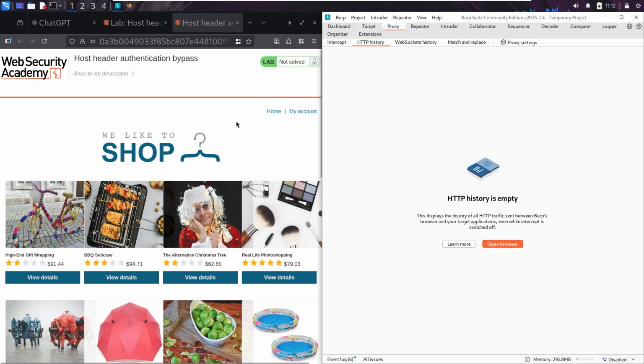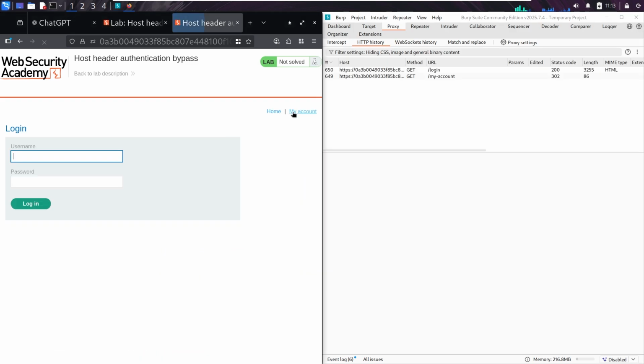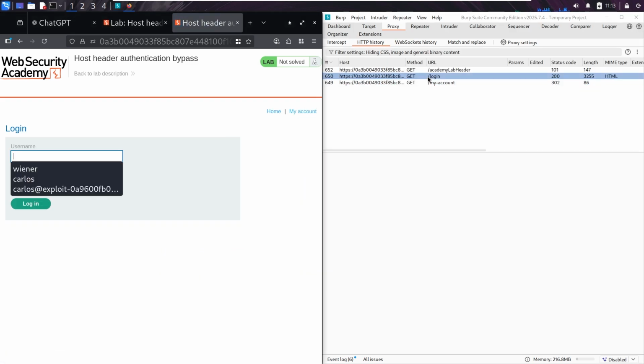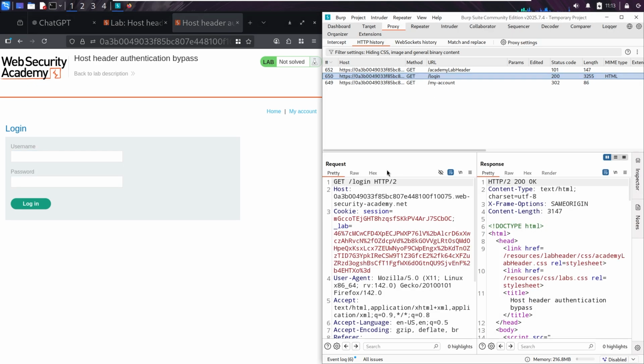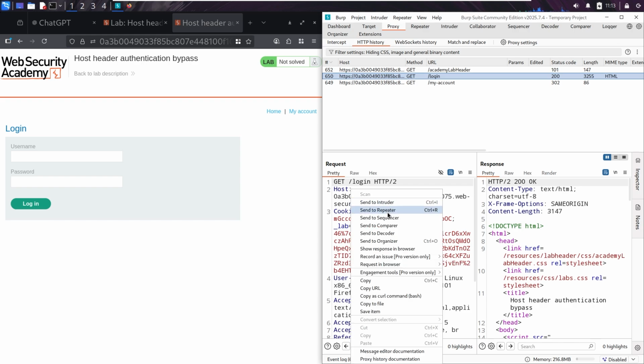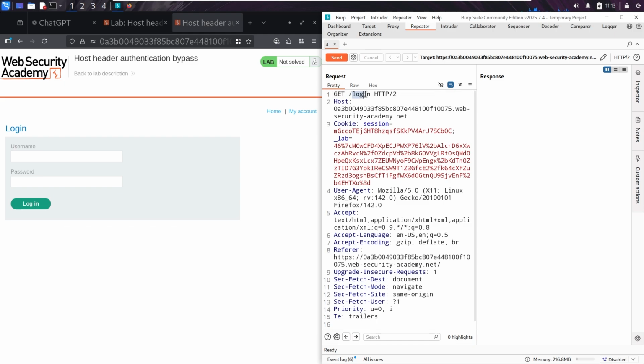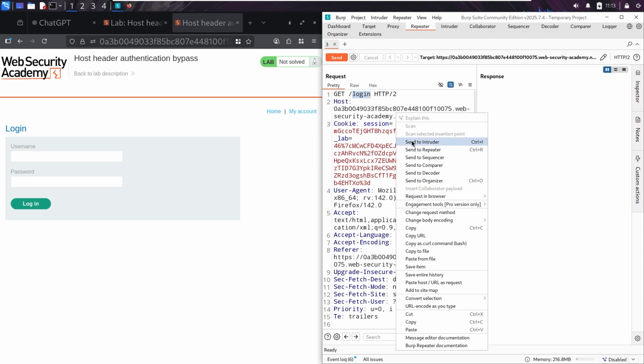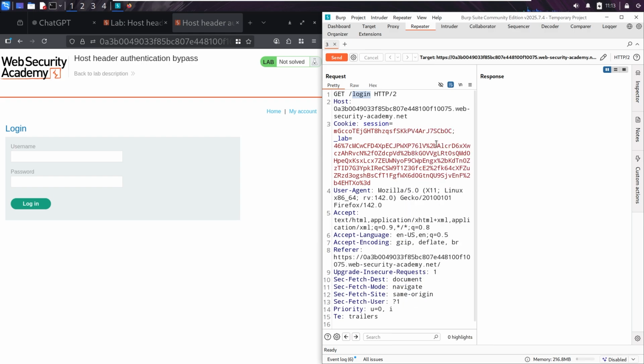Let me navigate to the application. Let's go to My Account, for example. As you can see here, we have /login and /my-account, which are two pages that exist in the application, and my focus is to find the hidden admin panel first. Let me send this to Intruder. Right-click, then Send to Intruder, or you can just press Ctrl+I.